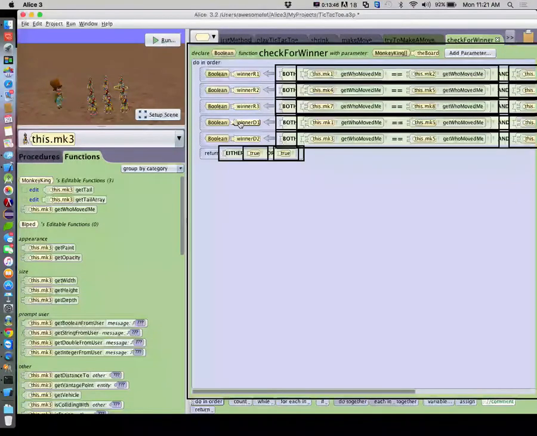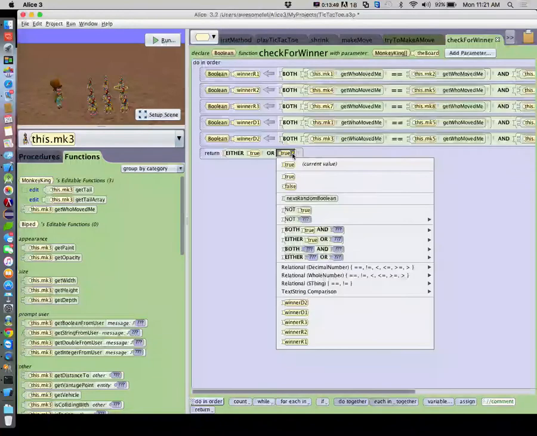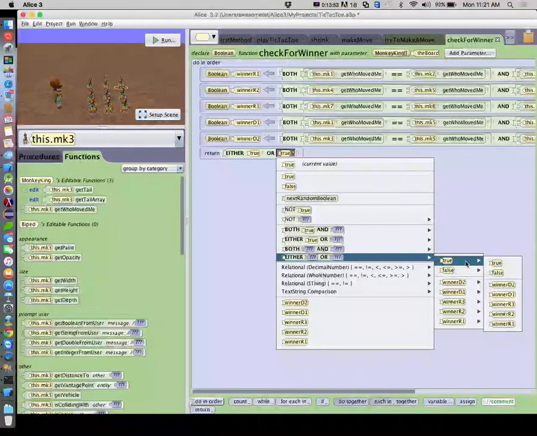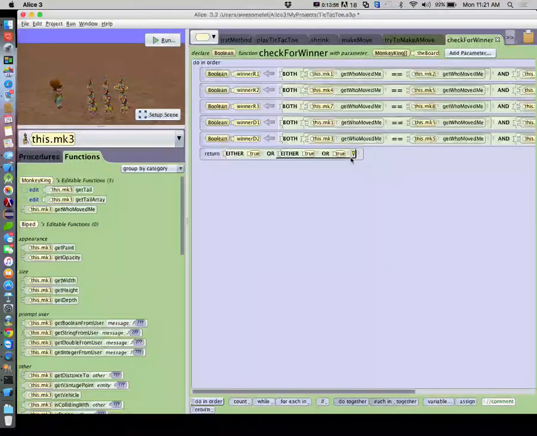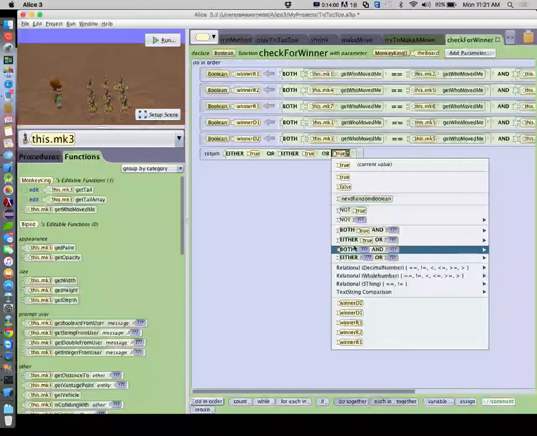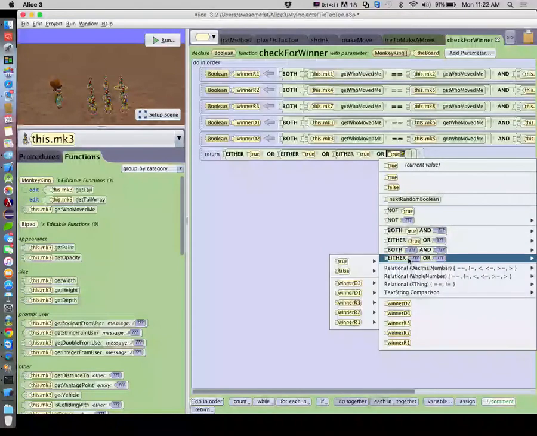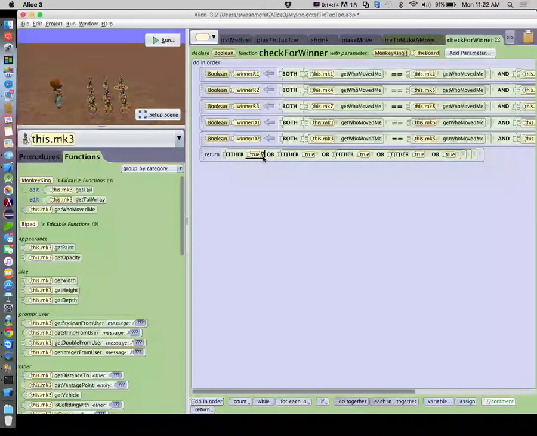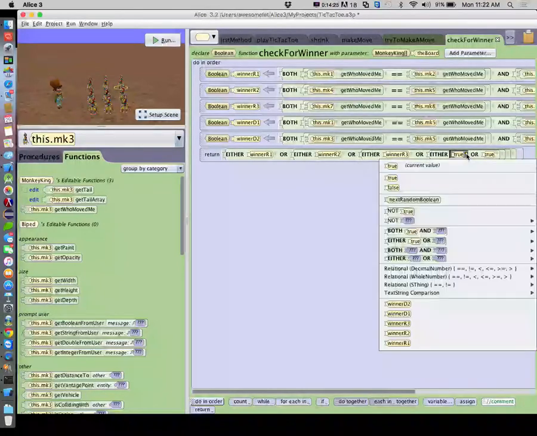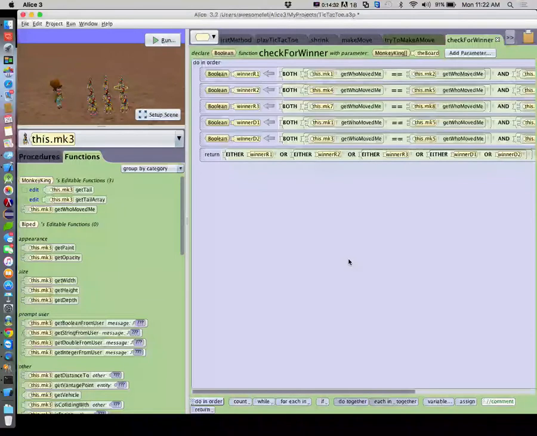So we have 1, 2, 3, 4, 5. So this or this or this or this or this or this, 2, 3, and one last one, this or this. This is winner R1 or winner R2 or winner R3 or winner D1 or winner D2. All right, so that should be check for winner.